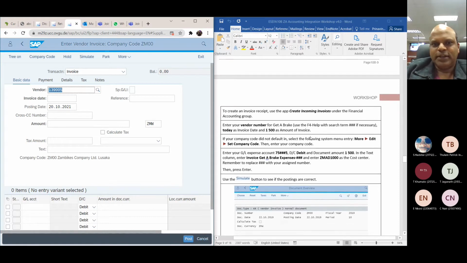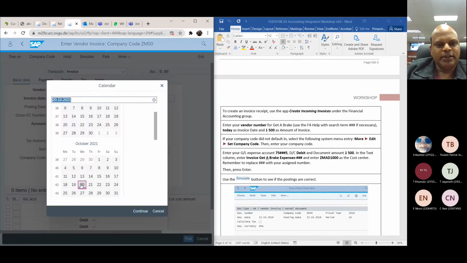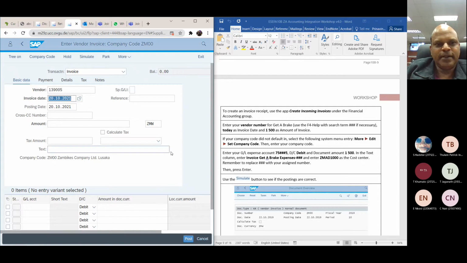And it says today's date, right? The invoice is today's date. Let me click on that little icon. Today is the 20th of October. There's my invoice date.